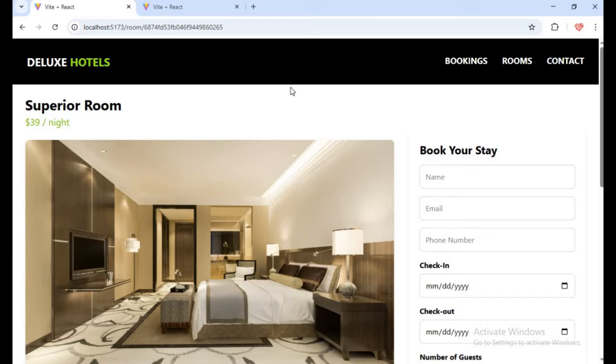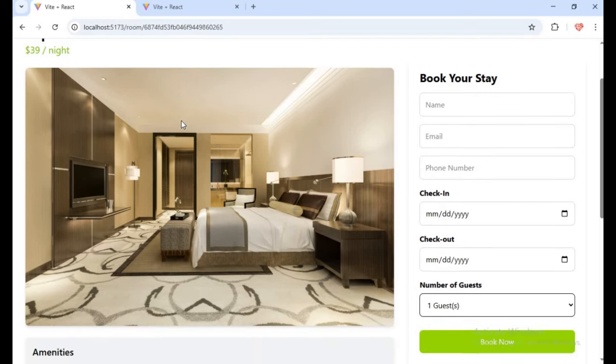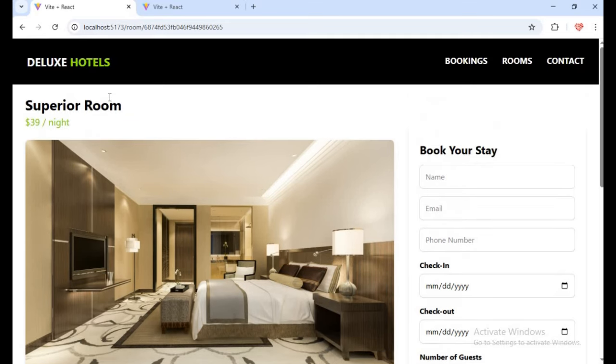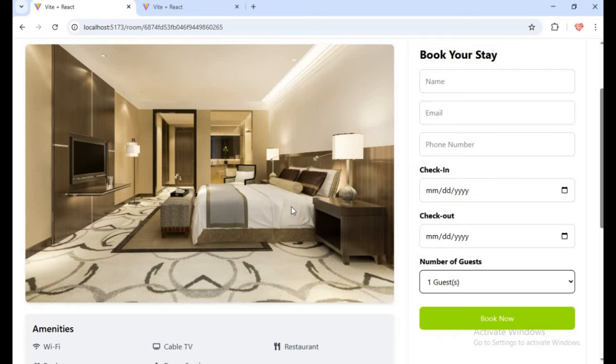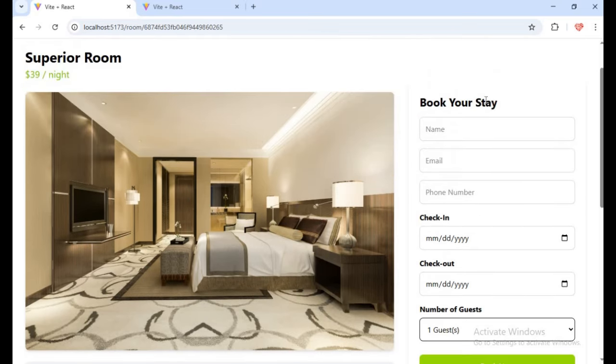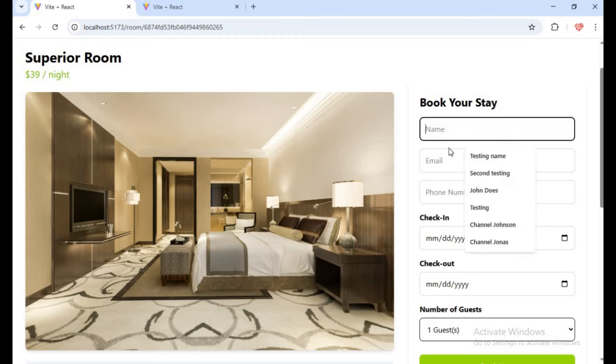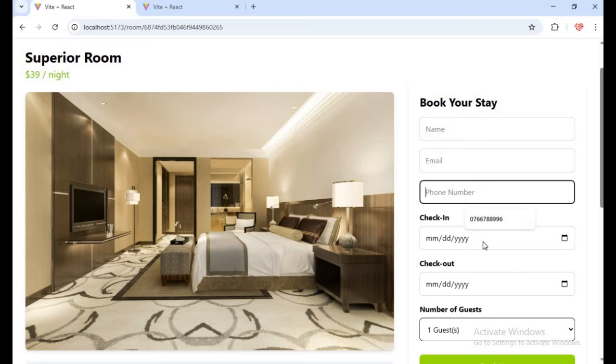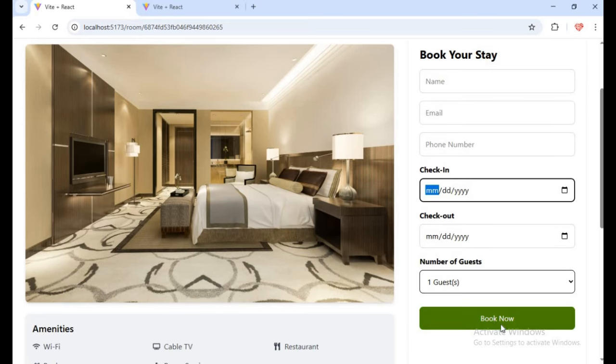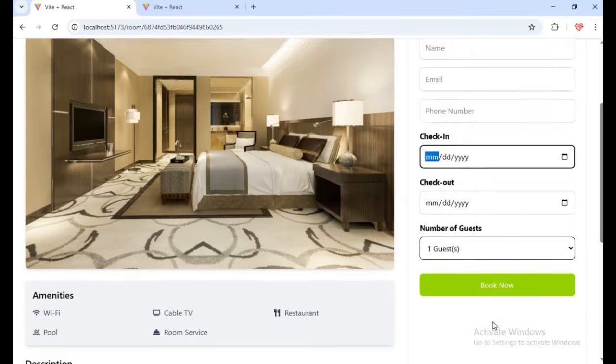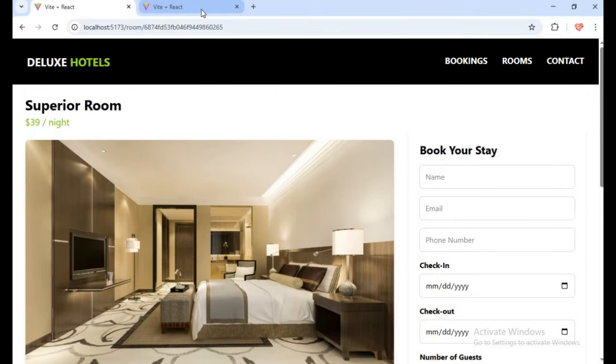So when the user clicks on the image, this is what they are going to see: the name of the room, the price, the image, every other stuff will be on the right hand side. So basically, this is what it looks like. This is the image, this is the name of the room, the price, amenities, then description. And on the right side, we're going to have the form to book the stay. The user will fill in the name, email, phone number, check in date, check out, number of guests, and then click on the book now button.